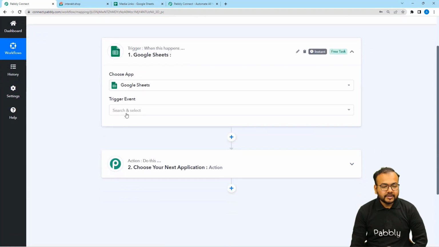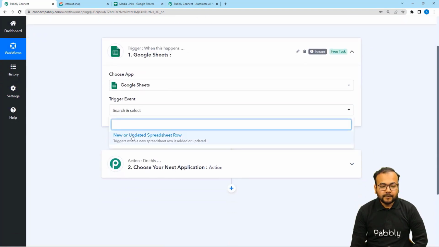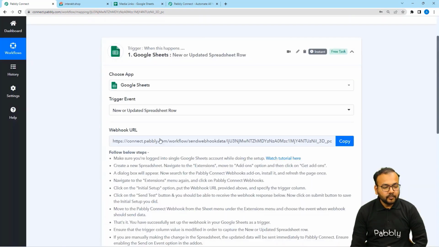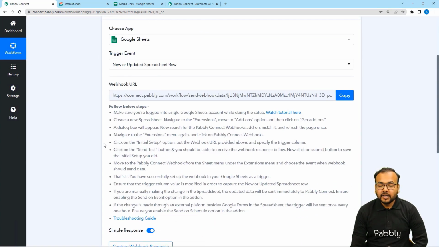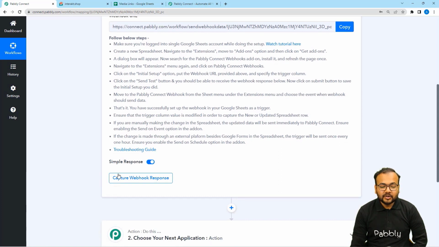Okay, then you have to select the trigger event as new or updated spreadsheet row, and it will give you this webhook URL. So with the help of this URL, we are going to create a connection with our spreadsheet, and after that we are going to follow these steps to create this connection, and after that we are going to capture the response of that connection. Okay, so let me show you how to create this connection.